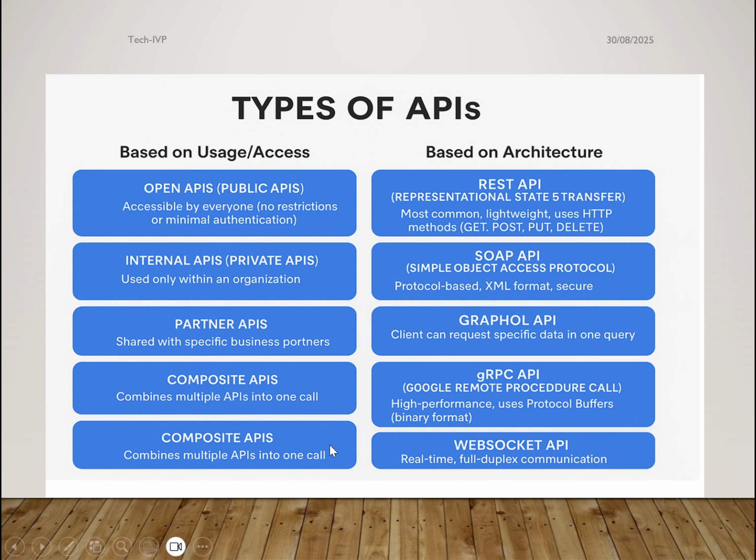The next question is what are the types of API and what are the architectures. For API types we have open API, internal API, partner API and composite API, which is a combination of different ones. If we talk about the architecture, there is REST architecture, SOAP architecture, GraphQL API, gRPC API and WebSocket API. Open or public API means, for example, a weather API, which everyone can use.